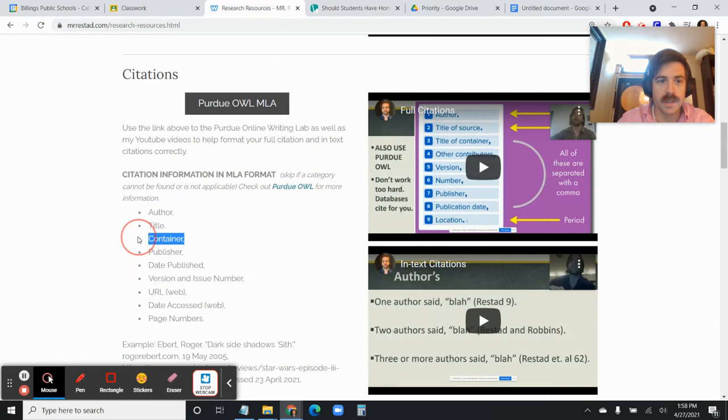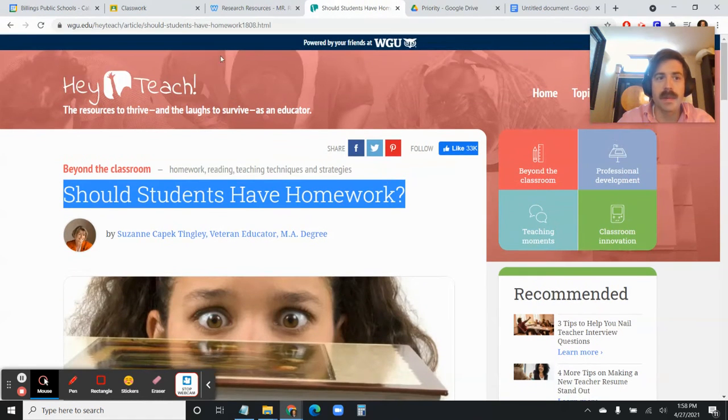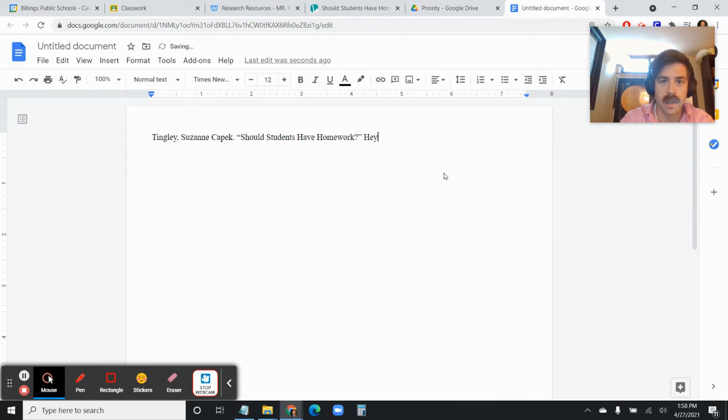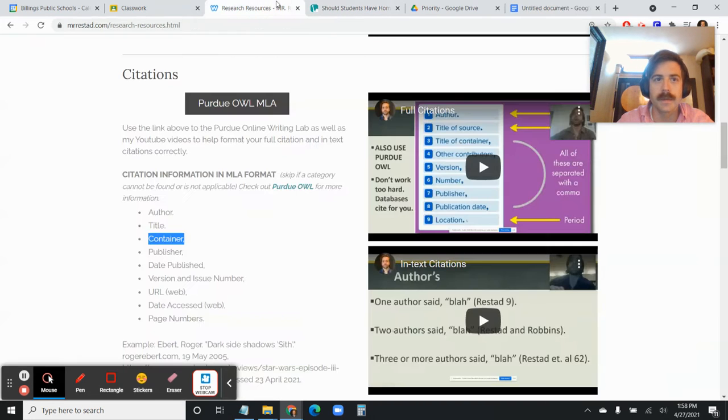All right, next is the container. The container is the name of the website that we're at. So I would say this container is Hey Teach. Even though it's under the WGU EDU, I would say this is the title of the web page that I'm on. Hey Teach. I think. Is it like that? Nope, it's Hey Teach exclamation point. I would use the exclamation point because that looks like it's part of the name. And I'm going to go ahead and put a comma after that. So that's my container.